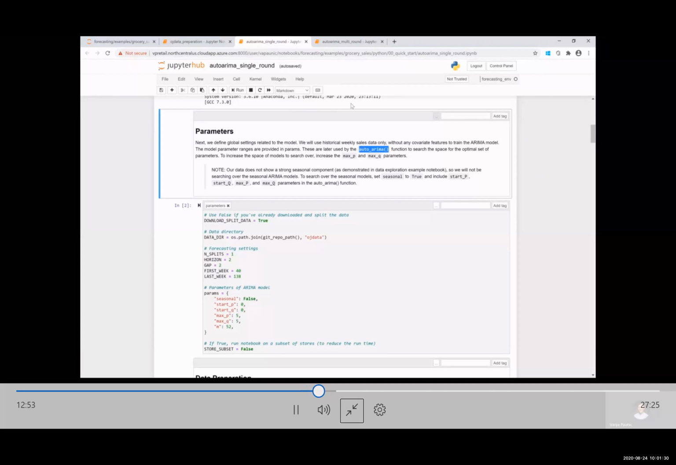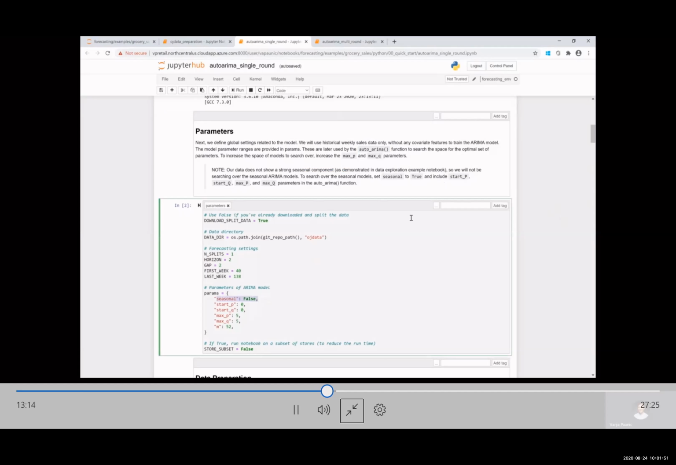We note in our data that our data does not show a strong seasonal component. So we will not be searching over the seasonal ARIMA models. We're narrowing down the search to non-seasonal ARIMA models. If you wanted to change this behavior and search over the seasonal models, simply set this seasonal parameter here to true and include the start_P, start_Q, max_P, and max_Q parameters in the AutoArima function.